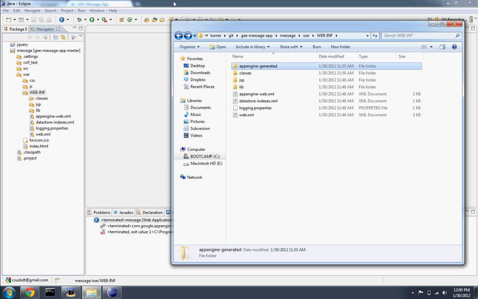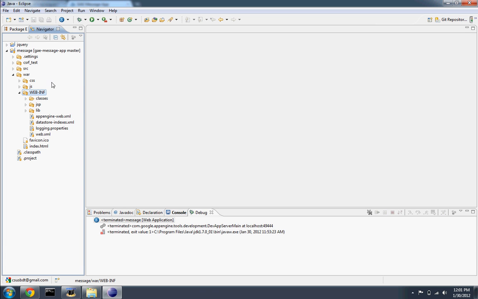The reason that this folder is not visible in here is because the Google App Engine plugin that created the folder did not update the data structure that the Navigator view uses to present its view of the file system. There's a simple solution to that. Well, we just right click here and do Refresh.